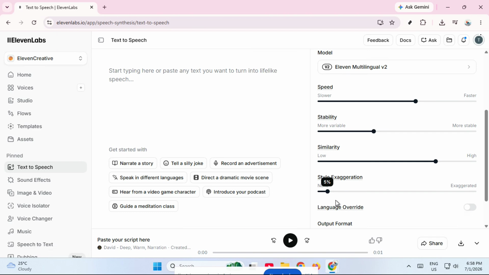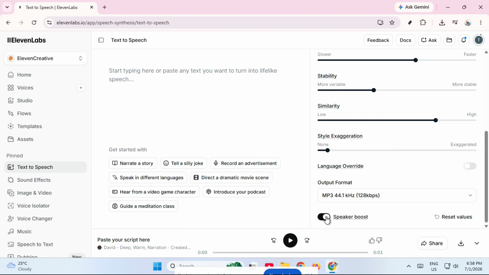Now let's talk about speaker boost. For this setup, I recommend turning speaker boost off. While it may sound useful, it often increases computational load and latency, and the quality difference is usually very small or even negligible for most YouTube videos. If your goal is to produce voiceovers efficiently and keep the workflow simple, leaving speaker boost off is the better choice. It helps keep things faster and more practical, especially if you're generating a lot of content.